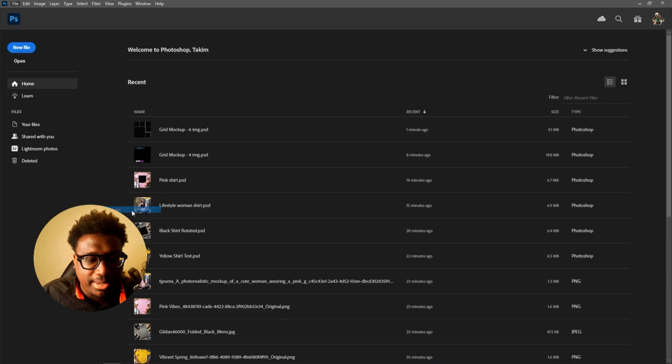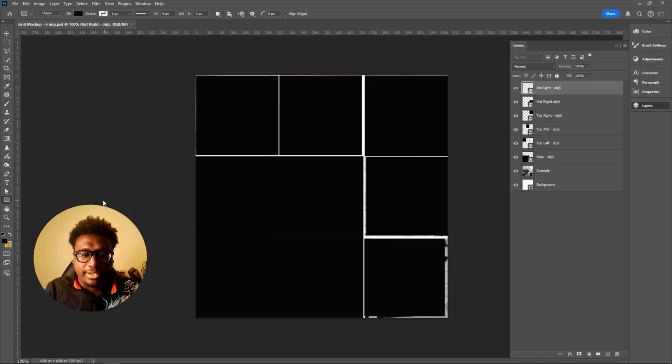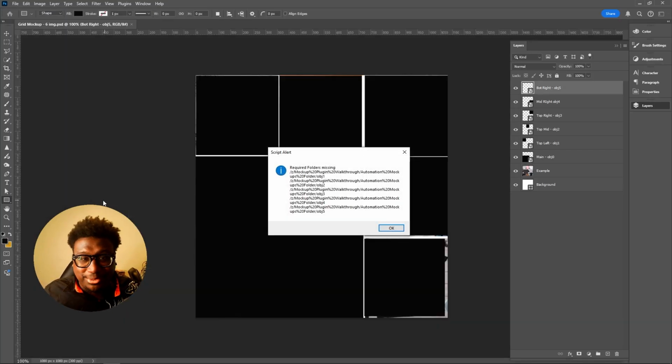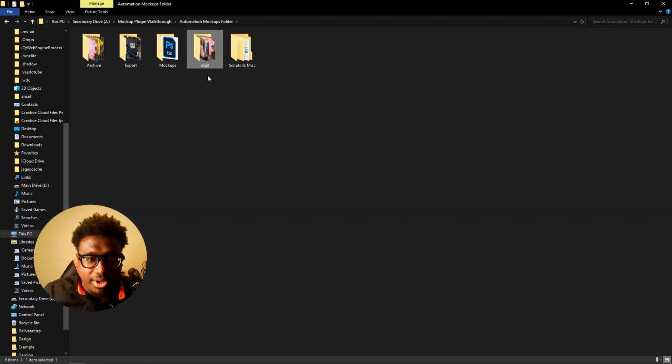So scripts, mockups, edit smart object, fit image, everything else should be good. Create mockups. And what happens when you try to run this? You get this missing piece. What this is saying is that you're missing objects. Right now, the plugin is trying to pull from a smart object, and it's only pulling from one because we only have one OBJ folder and it's 0. So it's saying, hey, we need more OBJ folders for the correct designs.